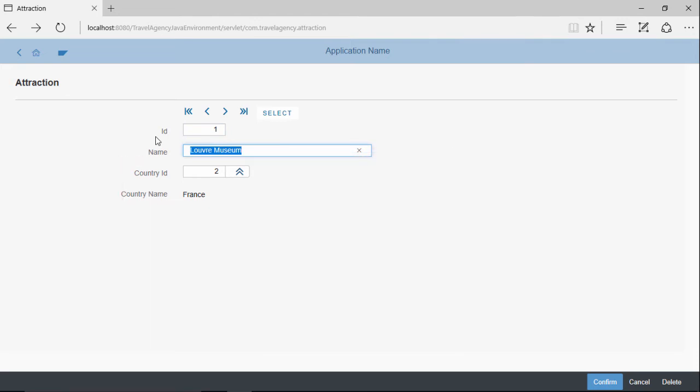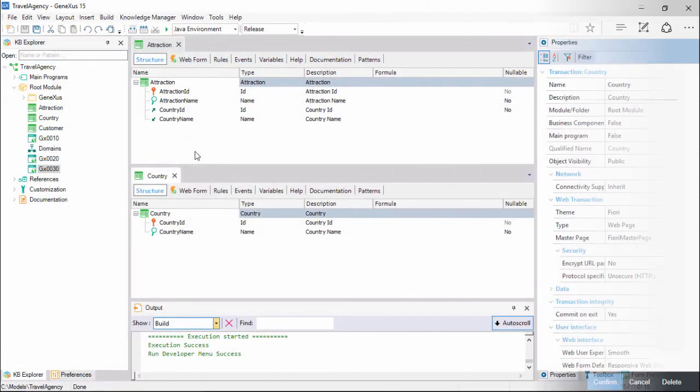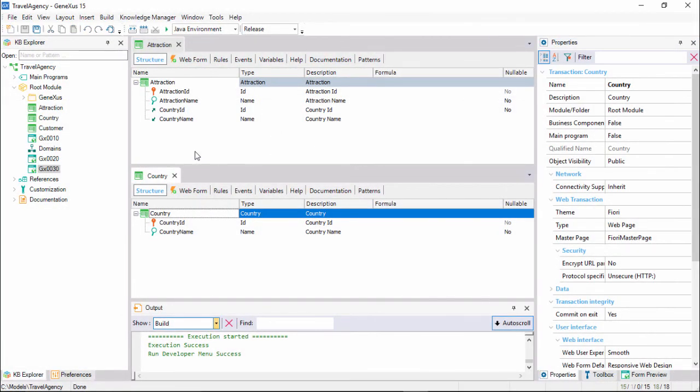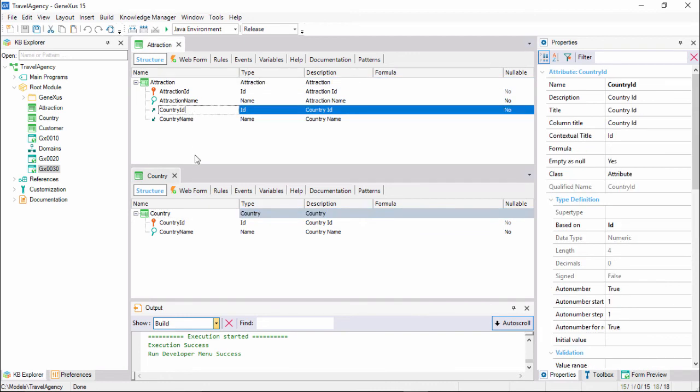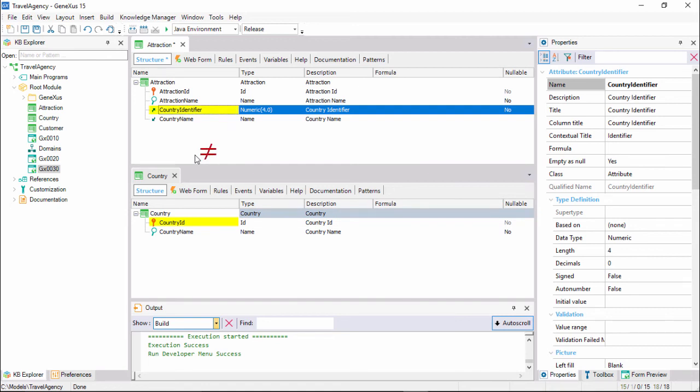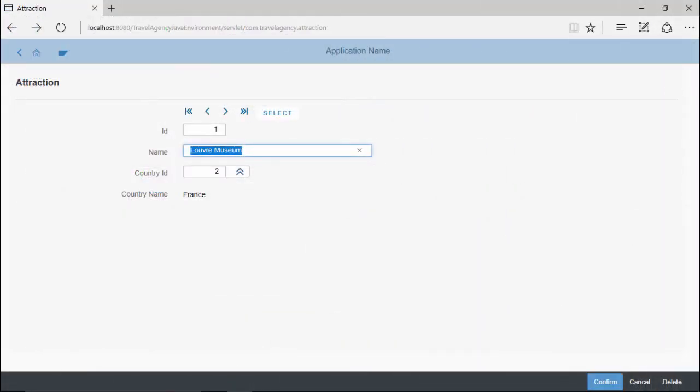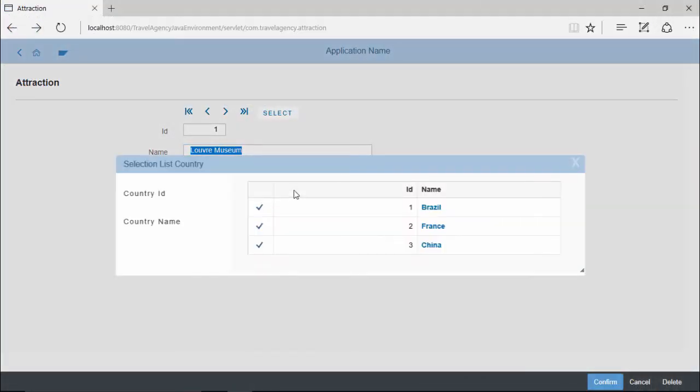Now, one thing that is very important to learn is that attributes must be named using exactly the same name when they're related to the same concept. For example, if in the attraction transaction, instead of entering the country ID attribute, we had typed country identifier, for GeneXus, country ID and country identifier would be different attributes. And for this reason, in attraction, it would not have checked if the value entered in the country identifier exists in the country table. And it wouldn't have offered the country selection list in the attraction transaction.